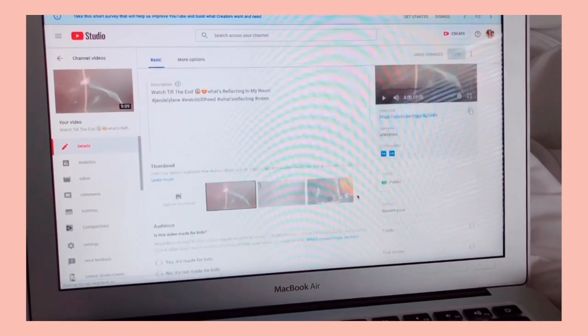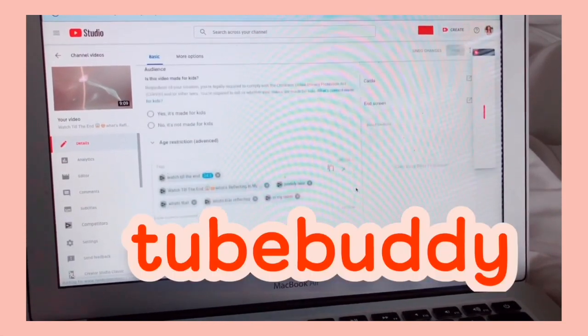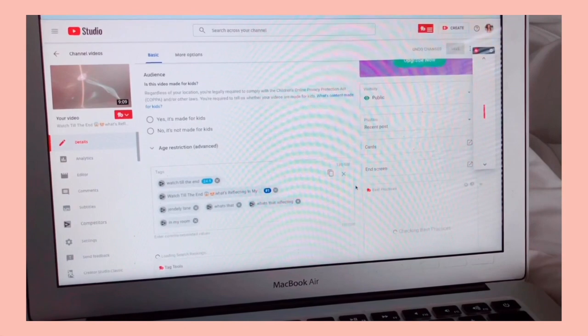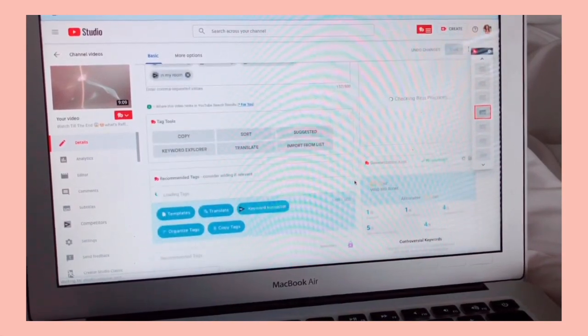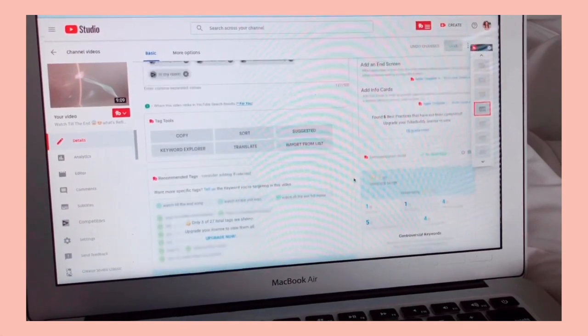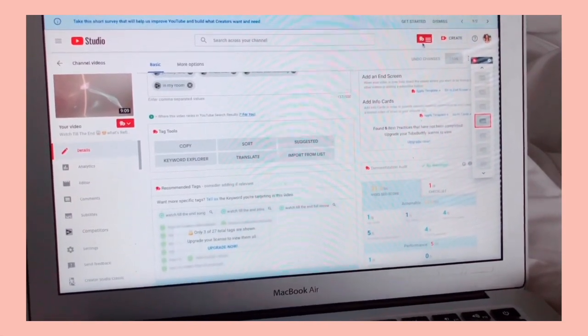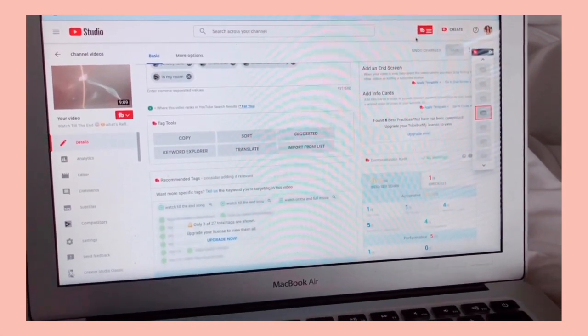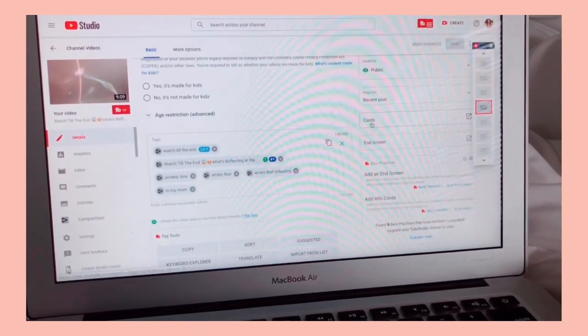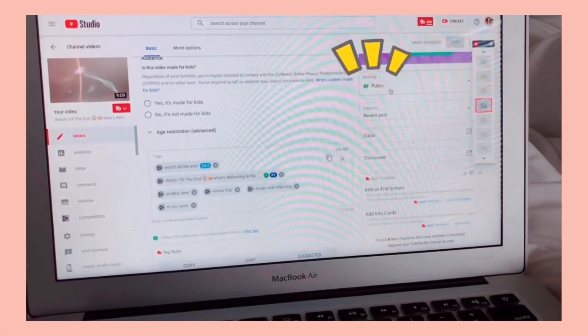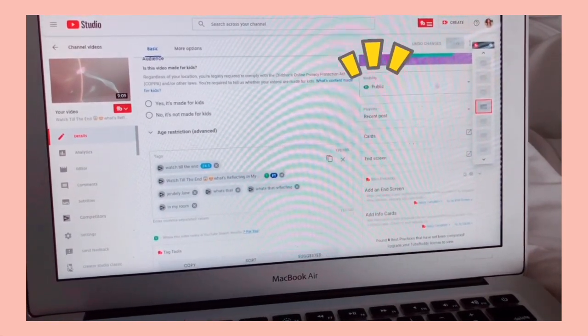And if you don't have TubeBuddy, go ahead and get that because that's why my layout looks like this. So if your layout doesn't look the same, that means you don't have this little guy right up here, TubeBuddy. So let's see. I'm going to come up here under public where you go and turn your video into public.